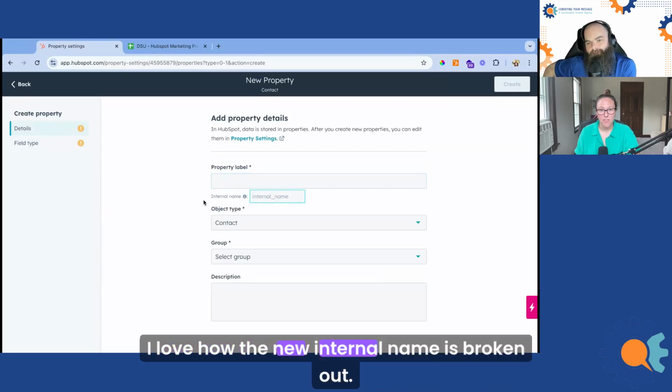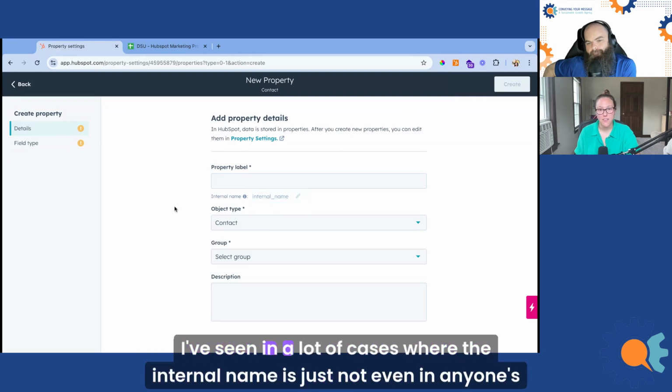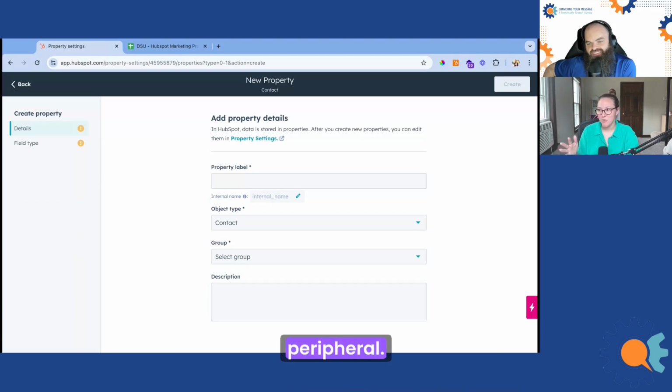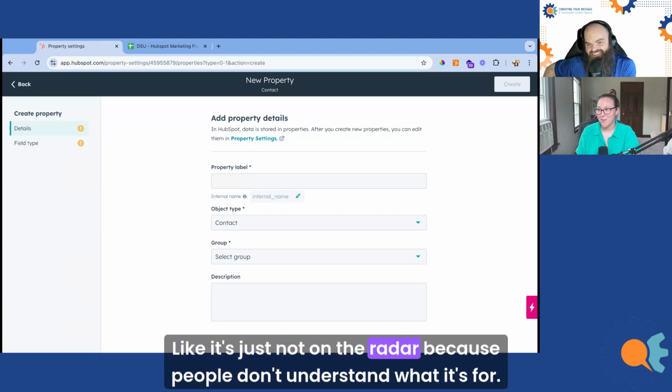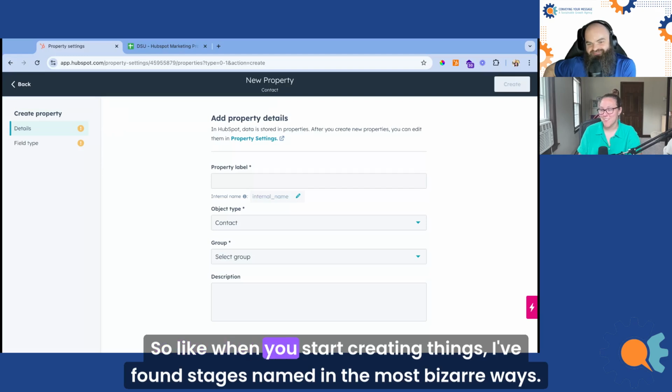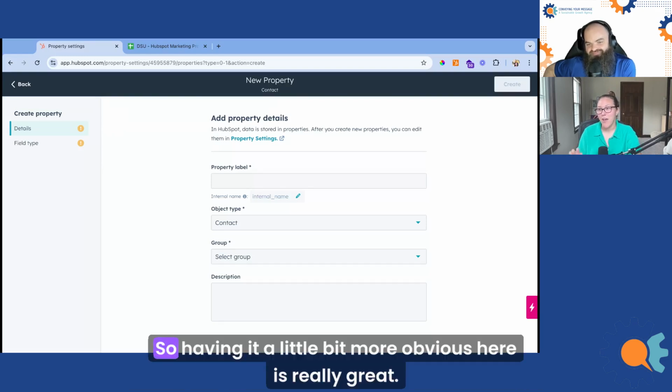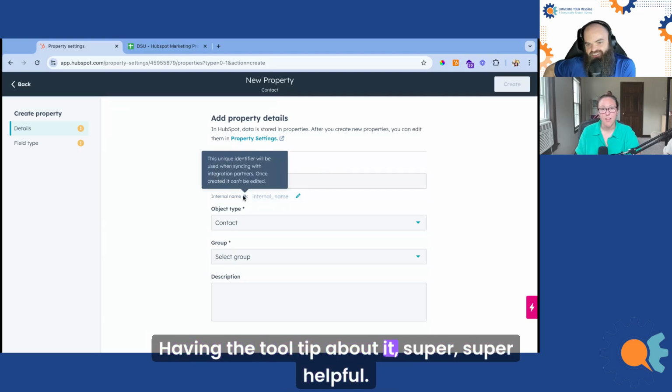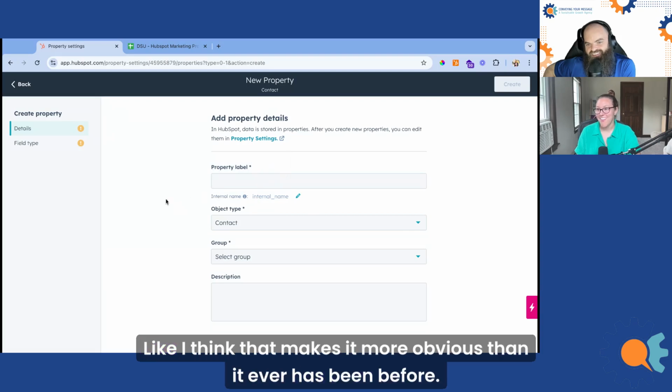I love how the new internal name is broken out. I've seen in a lot of cases where the internal name is just not even in anyone's peripheral. It's just not on the radar because people don't understand what it's for. It's for APIs. When you start creating things, I've found stages named in the most bizarre ways. So having it a little bit more obvious here is really great. Having the tooltip about it, super, super helpful. I think that makes it more obvious than it ever has been before.